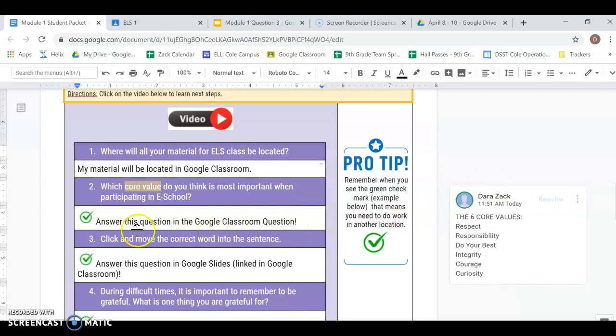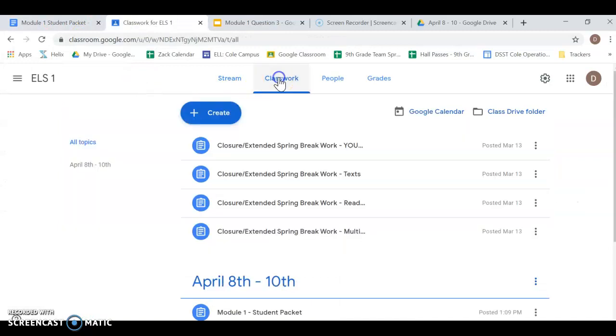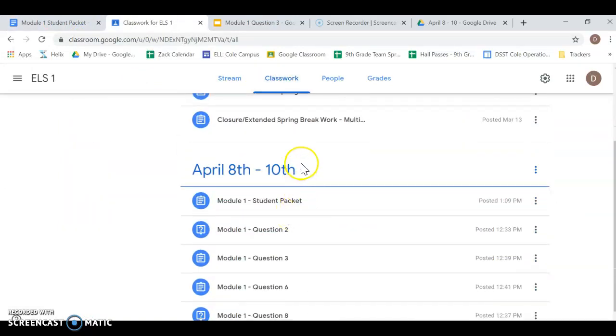Okay, now on this question, I see that really important green check mark. Pro tip, remember when you see the green check mark, that means you do work in another location. Okay, green check mark. Answer this question in Google Classroom question. So I'm going to go back to Google Classroom. I'm clicking on classwork at the top. This week, here's my work. I know I'm doing Module 1, and this is question 2.